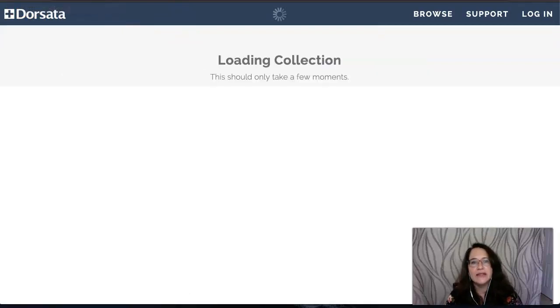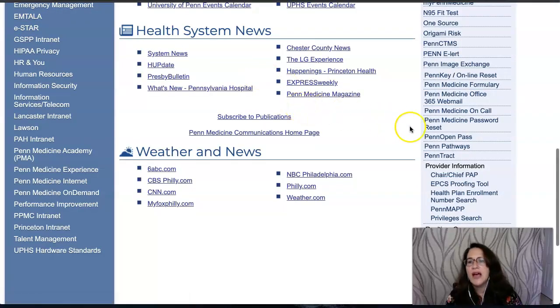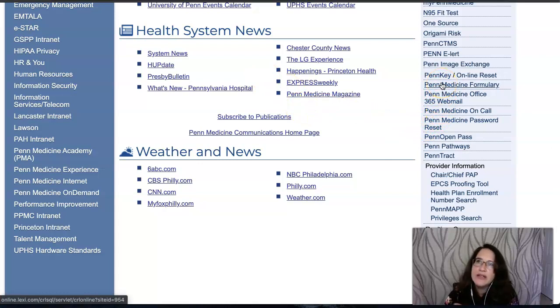The other way you can get to this pathway is going through the formulary. Let me come back out to the intranet here. You go to the Penn formulary, you type in post-arrest TTM, and it will give you that same document. It's not formatted as big. It's like they took a picture of it, so it's smaller. So if you want to print it out, I recommend going to the pathway.